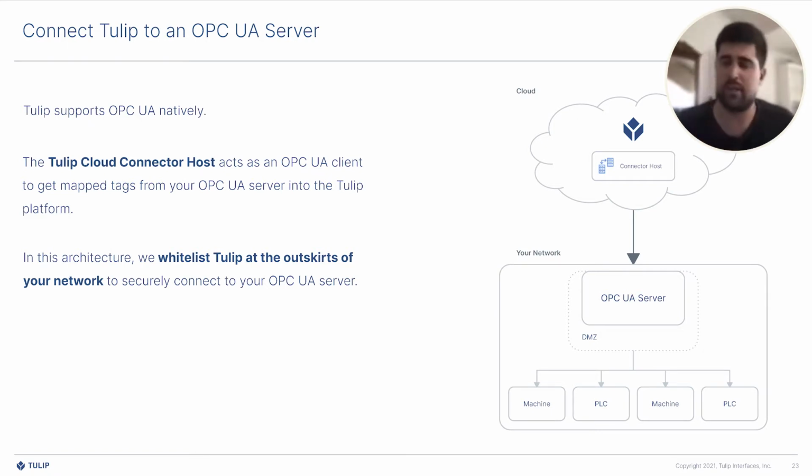I think it's important to note that Tulip supports OPC UA natively. So as long as Tulip can connect to your OPC UA server, there's nothing special you need to install or configure. You just need to specify the endpoint that your OPC UA server has on your network. The service that connects to your OPC UA server is called the Tulip Cloud Connector Host. Basically, it's going to act as an OPC UA client that connects to the server, again, to get the mapped tags that you have in your server into your Tulip application.